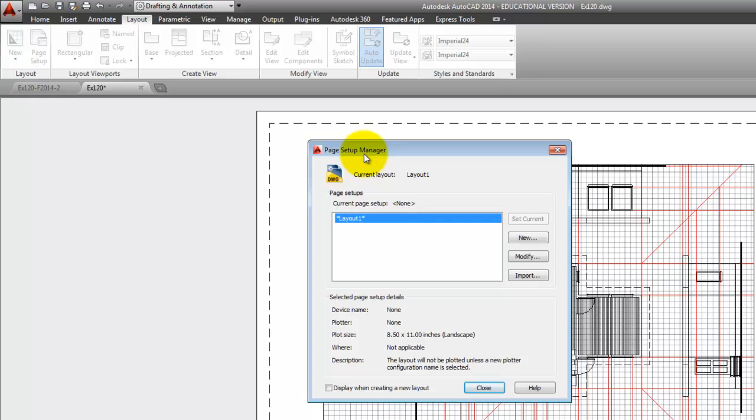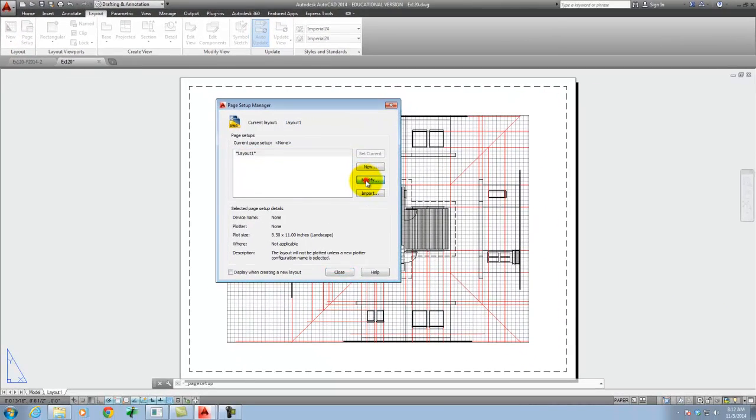And in the page setup manager, it will tell us that our current layout is layout 1. You can think of a layout as a page. Just our current page is page 1, right? They just happen to call it layout 1. And it gives us our page setup options. And so layout 1 is listed here. It's the only layout we have. We're going to work with that. I can choose to create a new one, but since I already have one, let's go ahead and just modify it. So I'm going to click on the modify button.